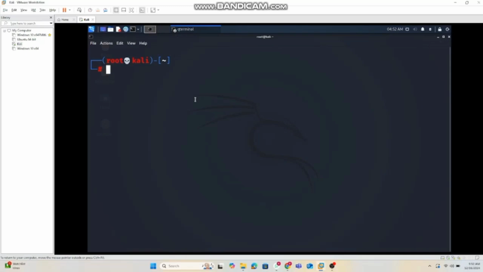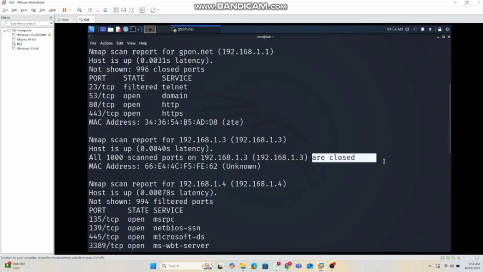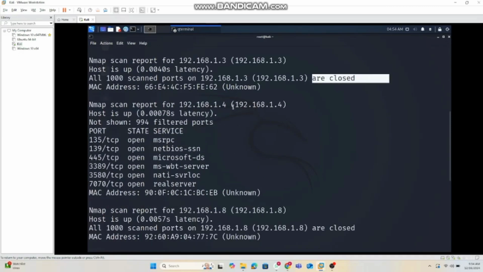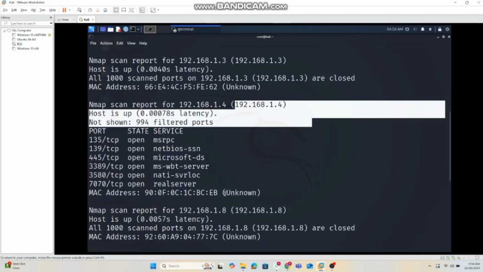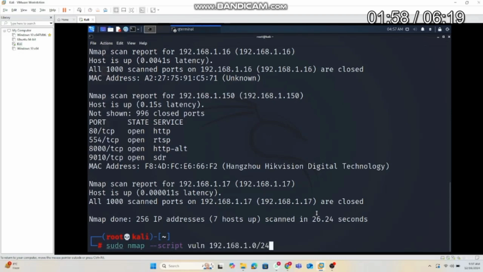So for our attack, we used Kali Linux, and first of all, we searched for the nearby networks or devices in the range. There were several IP addresses, but most of them had closed ports. But on the HIK Vision one, there were some ports open. So we searched for the vulnerabilities in the HIK Vision system.